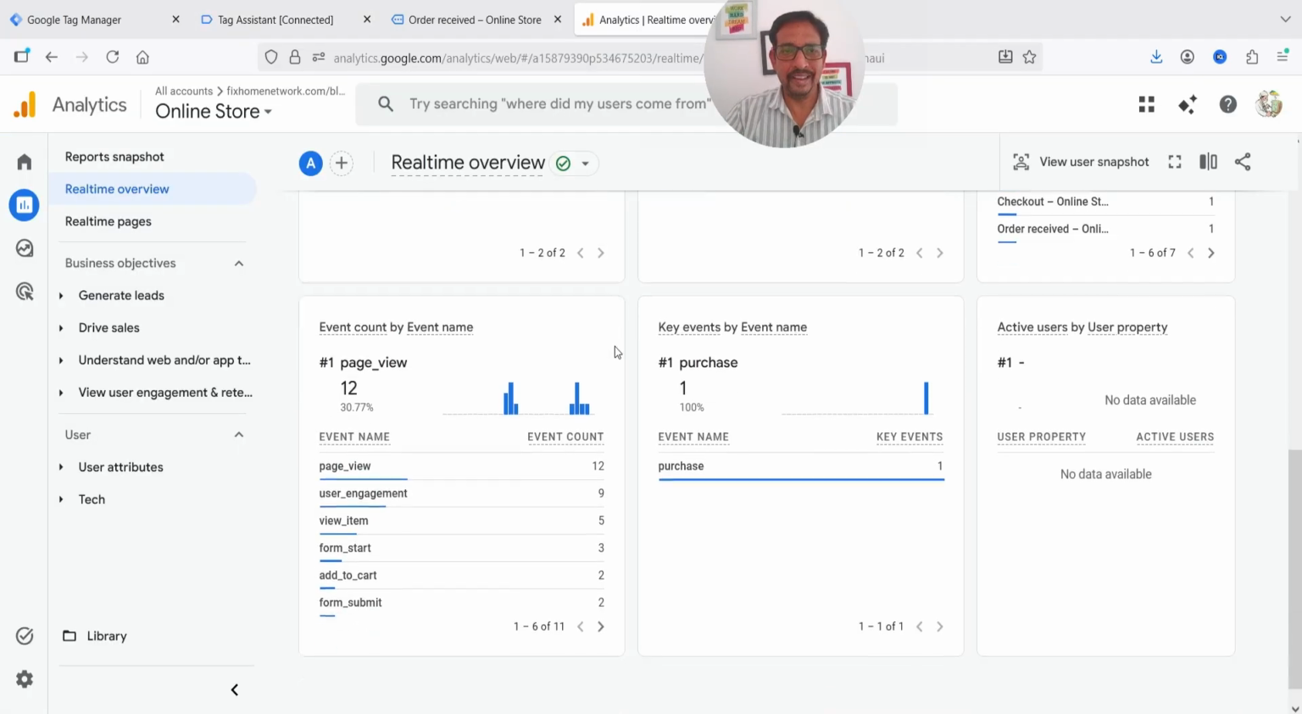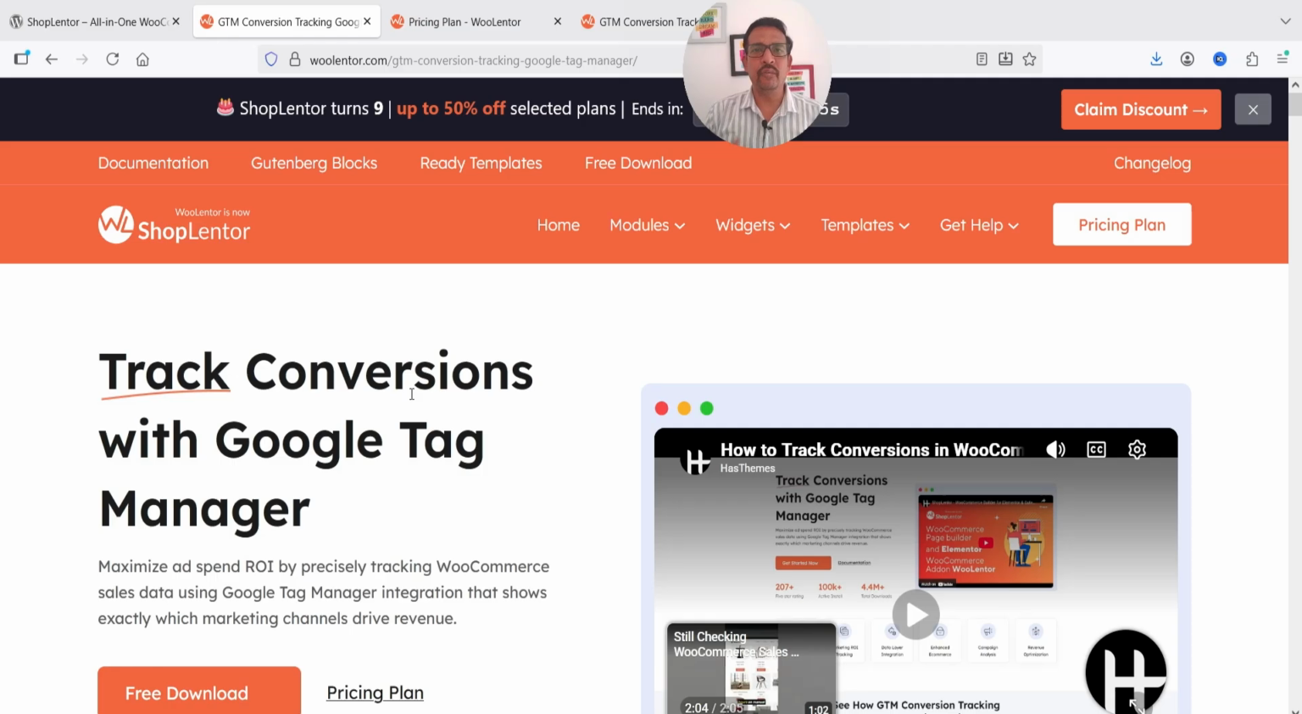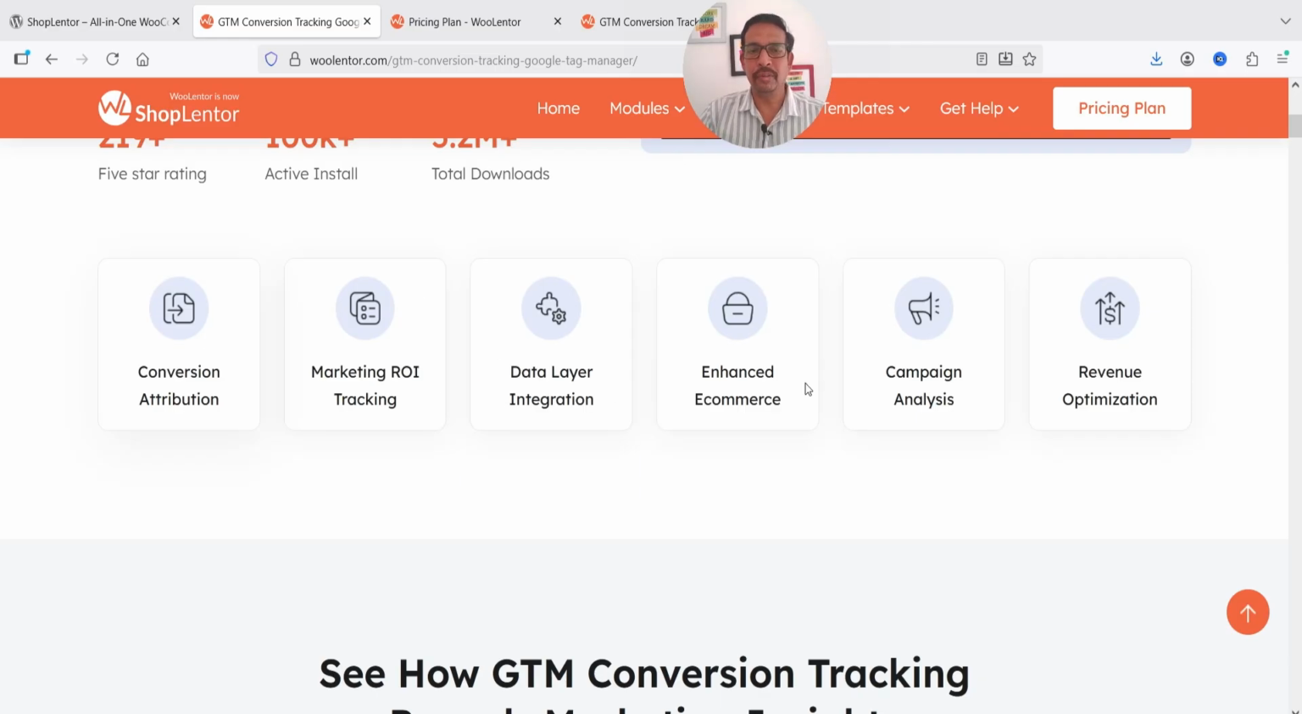Now if I go to Google Analytics, you will see event count by event name. There are two instances for add to cart. For the form submit, there are two events, a view item, form start, page view, and there is one event for the purchase also. So it is also recorded properly in Google Analytics. That means this system is working properly. Using the Google Tag Manager, all the events are recorded properly. So if you want to track the conversions on your WooCommerce website, you can try using the ShopLentor GTM tracking feature. It is available in the Pro version of the ShopLentor plugin.